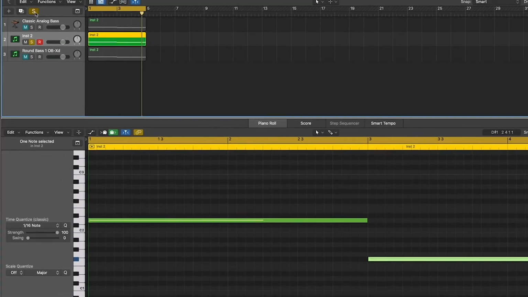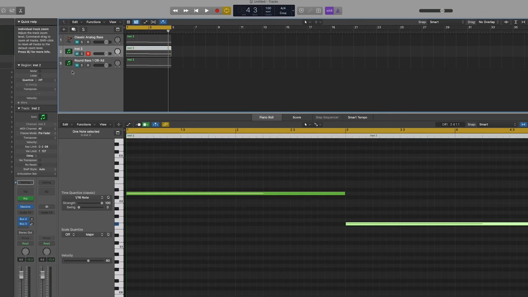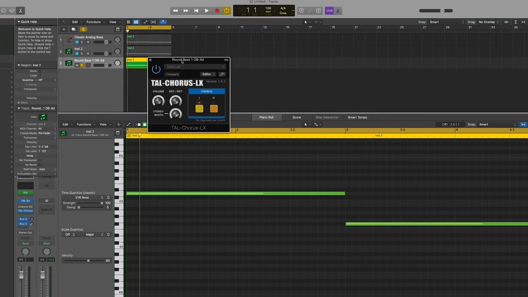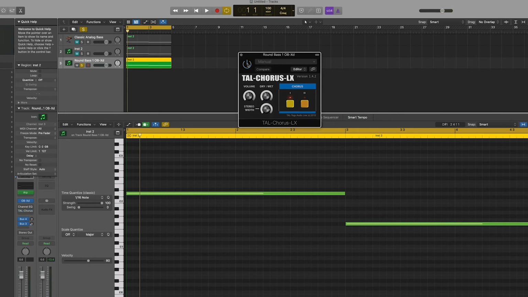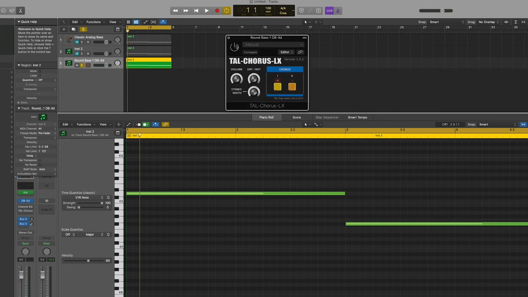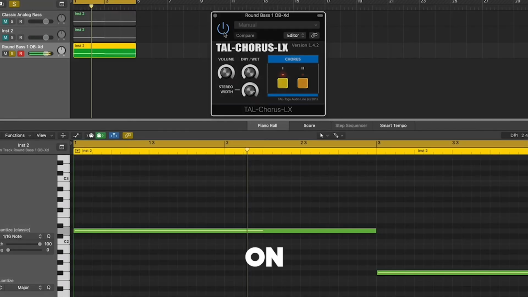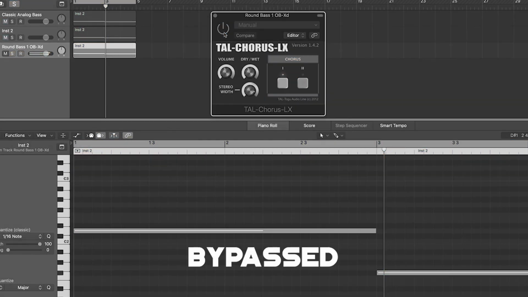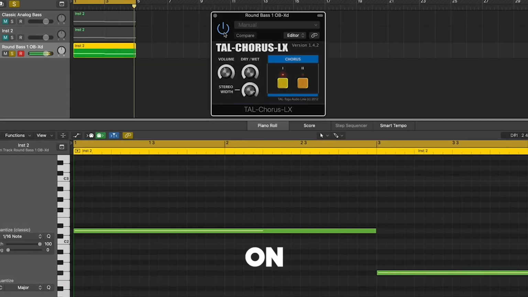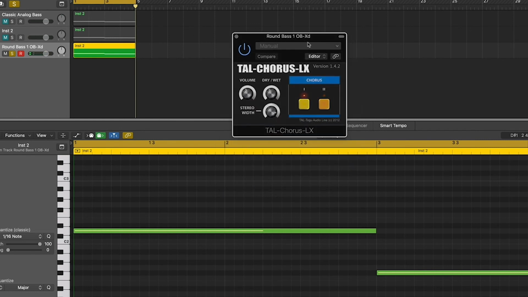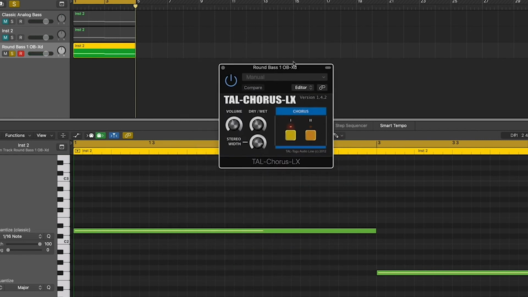Now, one final thing you might want to do to get that classic 80s synthwave sound is add some chorus effect to your bass. So here's what it sounds like without this chorus effect, and then I'll show you what it sounds like on. So you can hear this is just adding a lot more space and width to the bass sound, and it really just gives it that more retro feel.